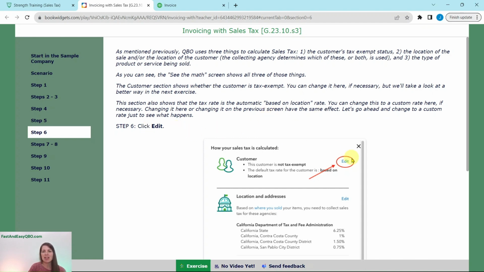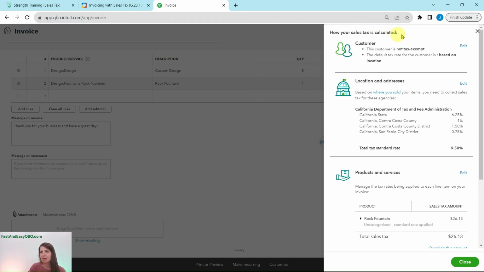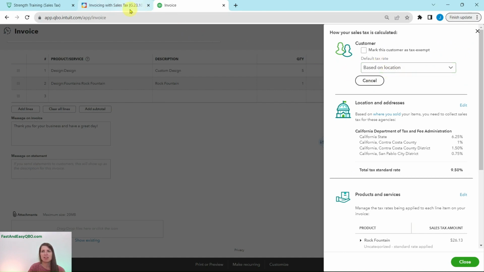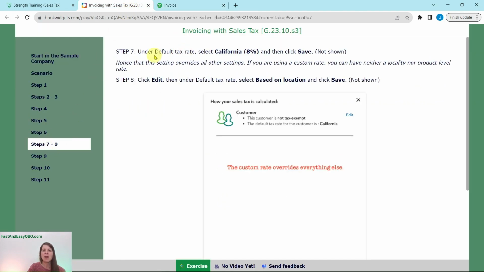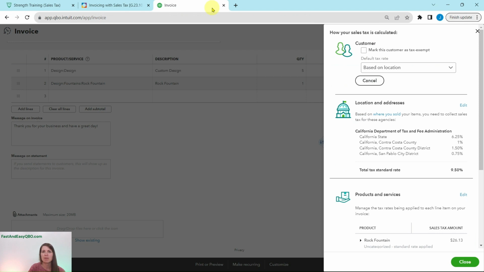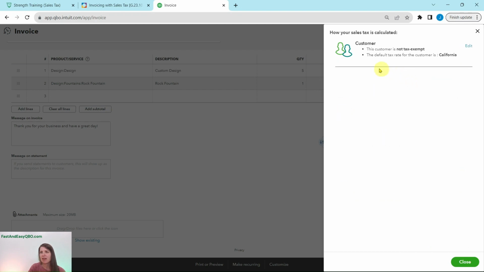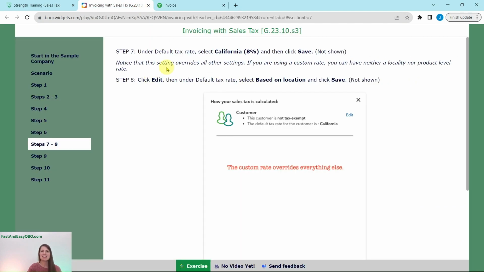We're going to click on the blue edit button in the customer section, in that top one, and you will see this expanded out. Under default tax rate, select California at 8% and then click save. So click on that little arrow to expand it, click on California, and now click on the green save button. Now it's showing that the default tax rate is for California. Notice that this setting overrides all the other settings. The other sections completely disappeared. So if you are using a custom rate, you can have neither a locality nor product level rate.